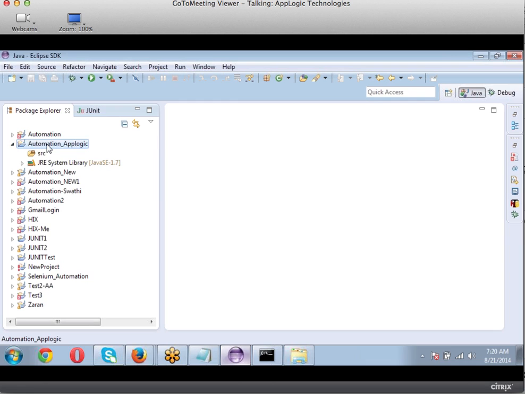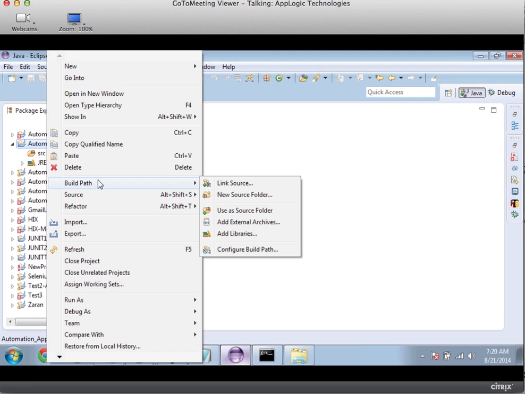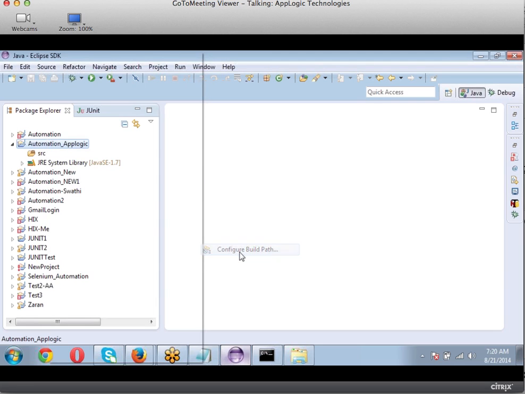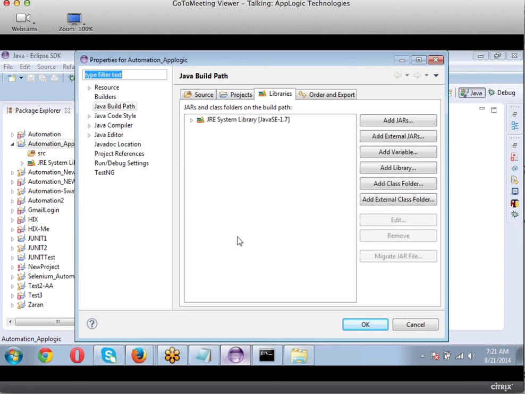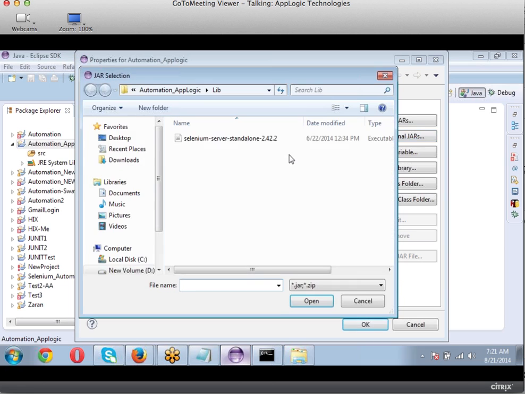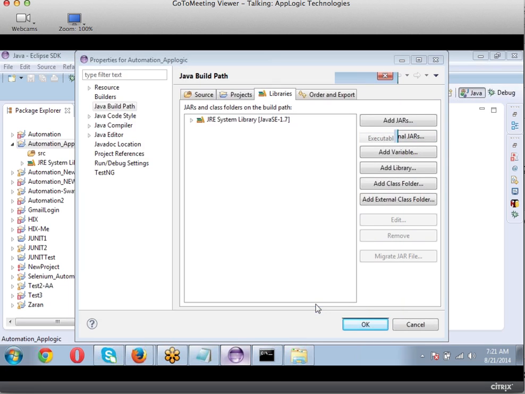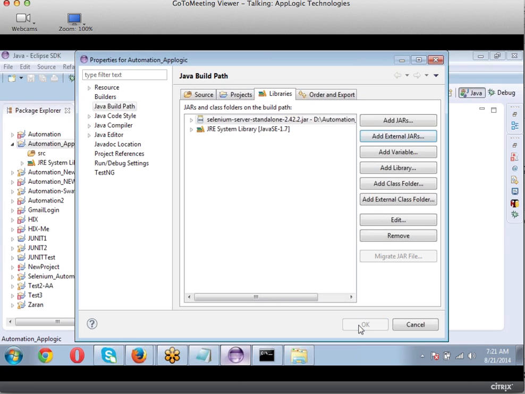So first thing, right click on your project and go to Build Path. There is an option called Build Path. Go for Configure Build Path. Select the jar file which is the source for your script to build your files. Obviously it comes into your Libraries tab. Click on Add External JARs. Directly go to the location where your standalone jar is residing, in the automation app logic folder. Click Open. Done.